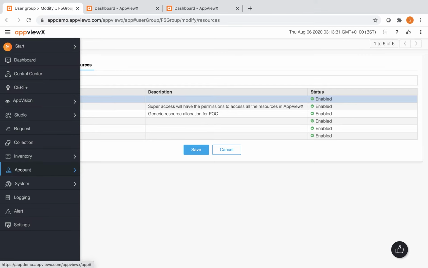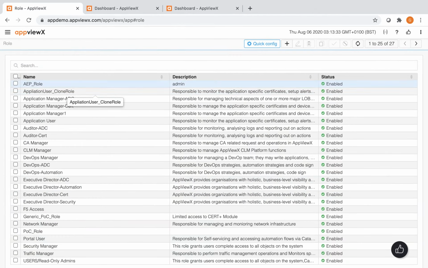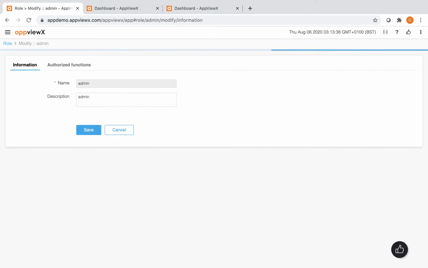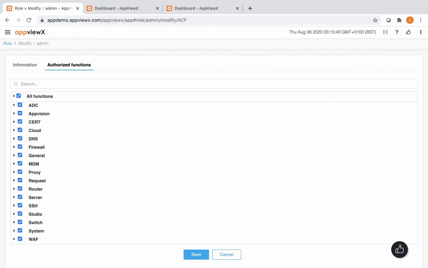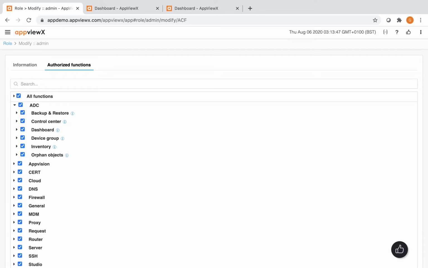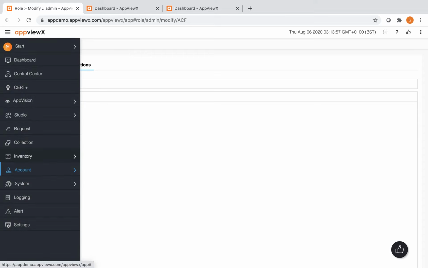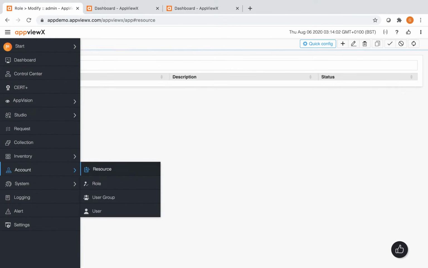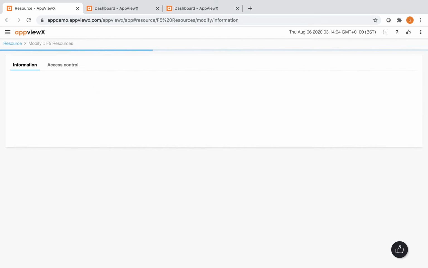To extract further details about role, which is admin, I can simply pull it out and figure out what access control and authorization functions I have access to. In this particular case, you can see I have access to all the functions, which means I am a super user. For example, I have backup and restore capabilities, I can execute control center tasks, run dashboard reports, and so on. Similarly, for firewall, I have all these functions. Lastly, we go to the resource section and figure out what resources I have access to in F5 resources.